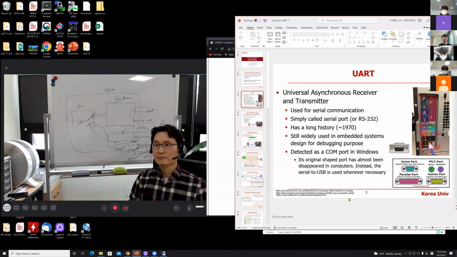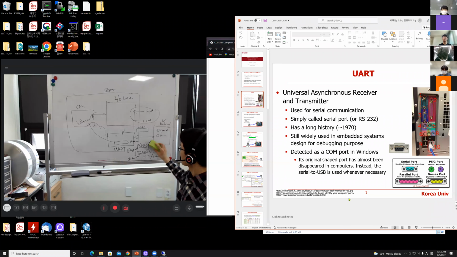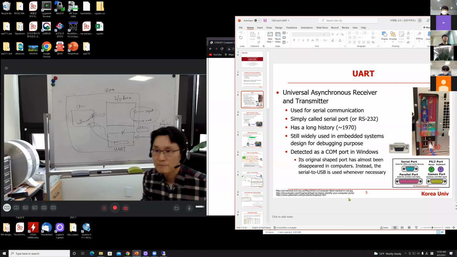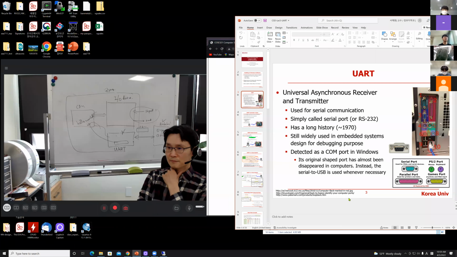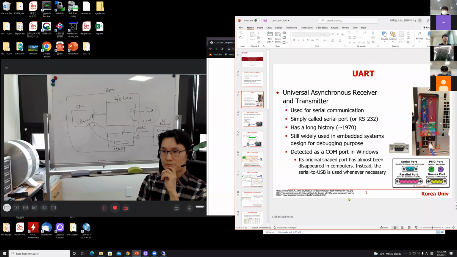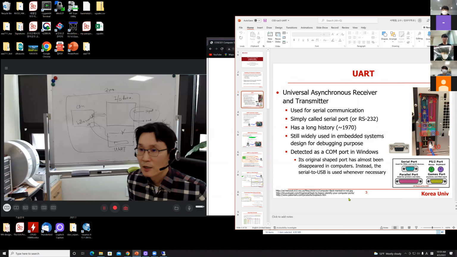Universal asynchronous receiver and transmitter, used for serial communication, simply called serial port or RS-232, has a long history, still widely used in embedded systems, designed for debugging purposes, detected as a COM port in Windows. Its original shape of port has almost disappeared in computers. Instead, serial-to-USB is used whenever necessary. Okay, thanks.